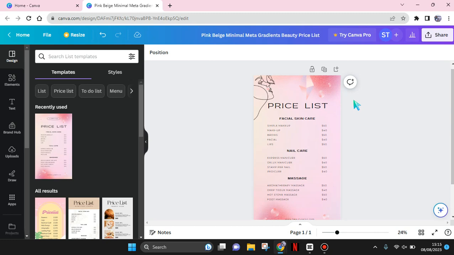On today's tutorial, I'm gonna show you how to group elements on the Canva design. So here I've already opened a design on my Canva and I'm gonna just show you how to group elements. So here let's say I want to group these elements at the top.